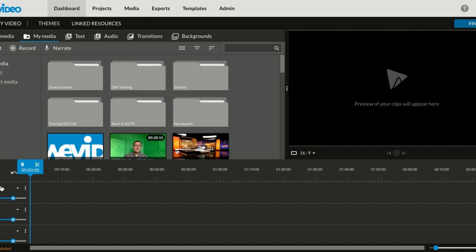And video 3 would go over the top of video 2, which would be over the top of video 1. So it would give you the option to be able to stack things. And that's really useful if you want to bring in things like text and picture in picture, which we'll look at in a moment, okay?